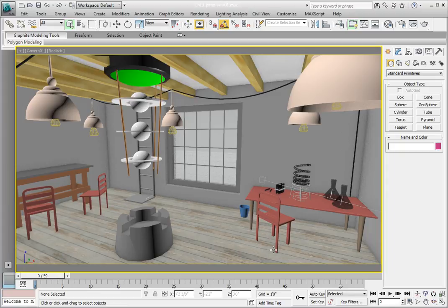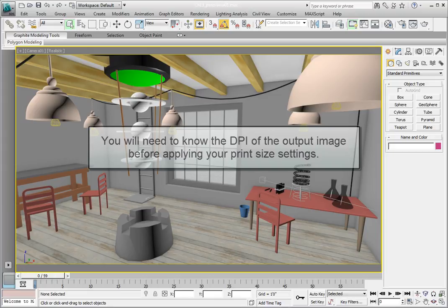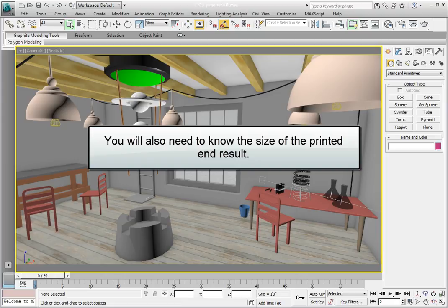Two pieces of information you need to know in order to use the Print Size Assistant for calculating the resolution of images for print. You need to know the DPI rating of the image that you're going to be using for printing. Again, remember, this is not the resolution of the actual printhead itself. It's the pixels per inch of the image that's going to be fed to the printer. We also need to know the size of the printed end result.